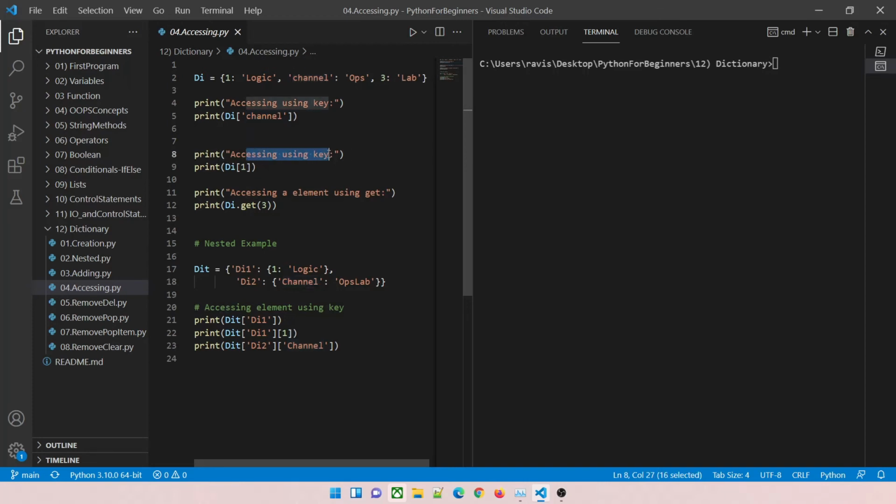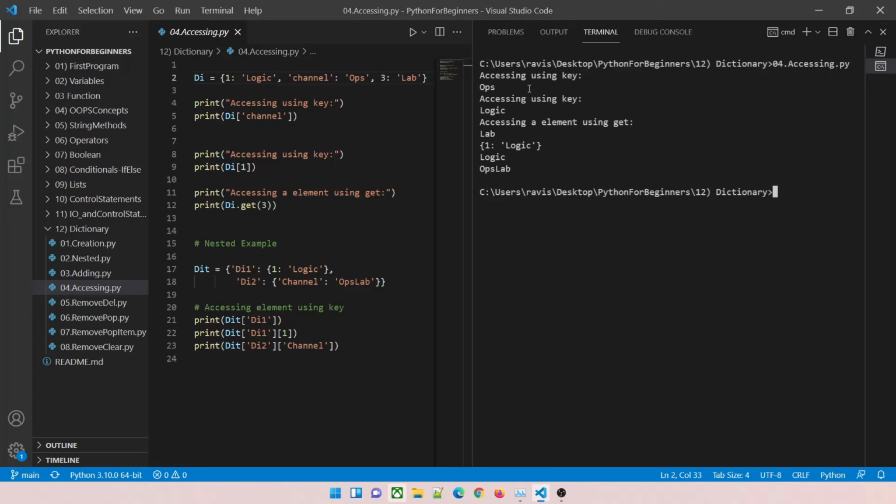Now we are accessing using key. So this is 1, it will print logic. So ops and then logic. Let me run it so you can see it side by side. This is my program number 04. Hit tab, hit enter, and you can see when I was accessing using that key, it was ops, then again it's logic. Now let's go to the third part. You can see 3, and it will go to lab, and it has printed lab over here.